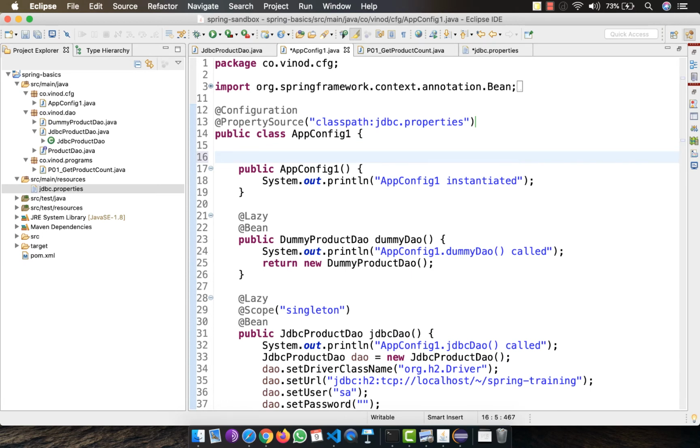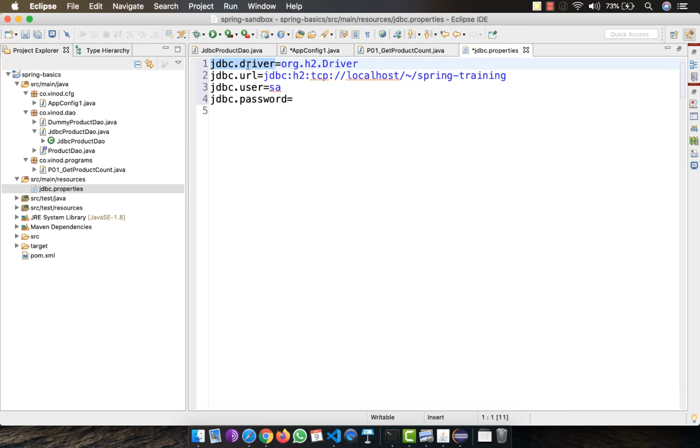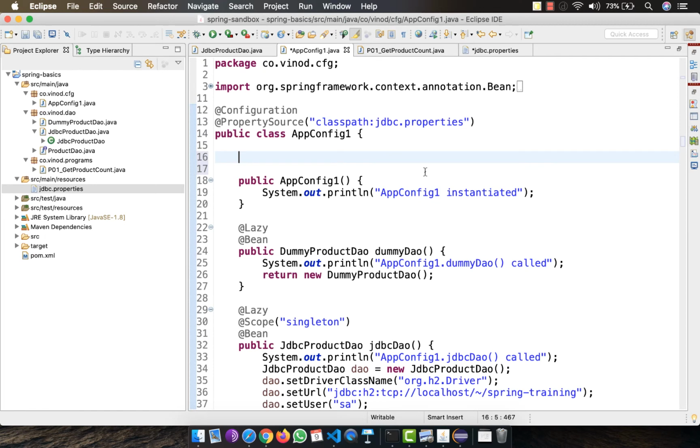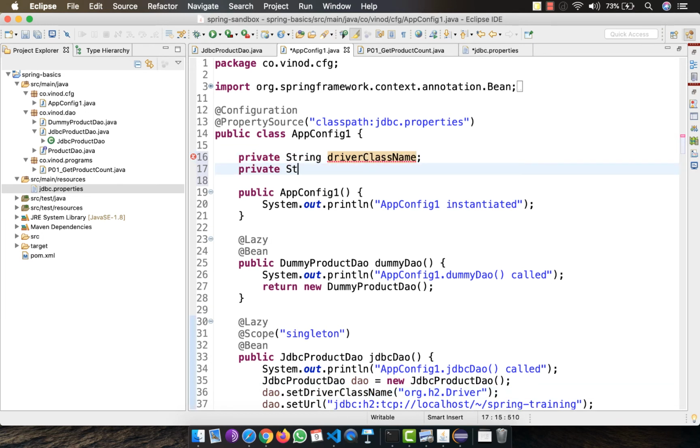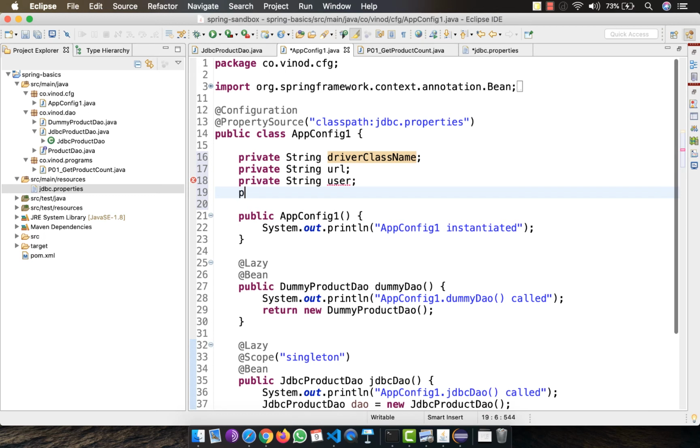Let's declare the variables that we want corresponding to these property keys here. So I have here driver, URL, user, password. I'm going to use the same thing over here. I'll say private String driver, or I can use driverClassName, which is the parameter of this setter here. We also have String url. We have here private String user, private String password.